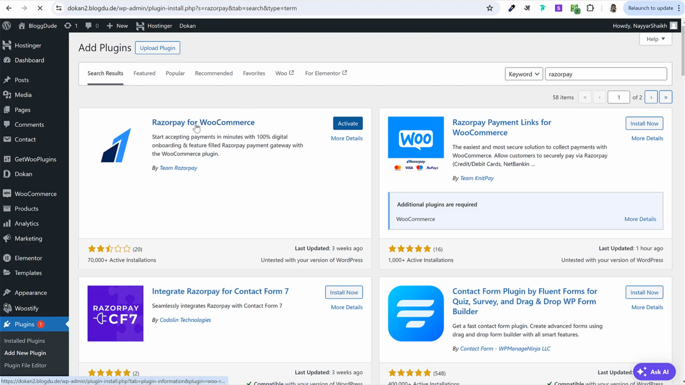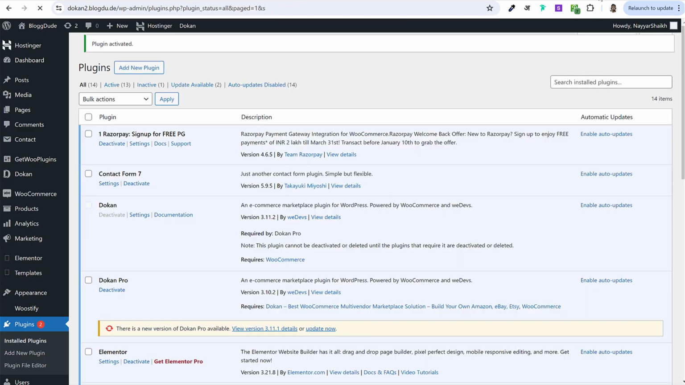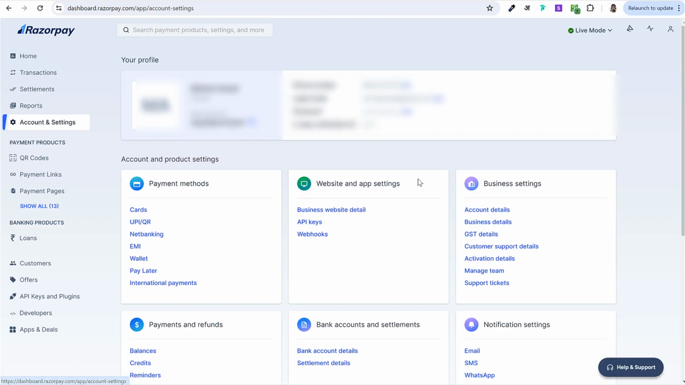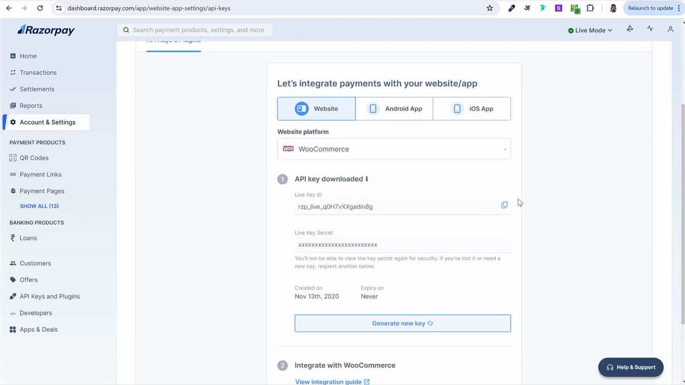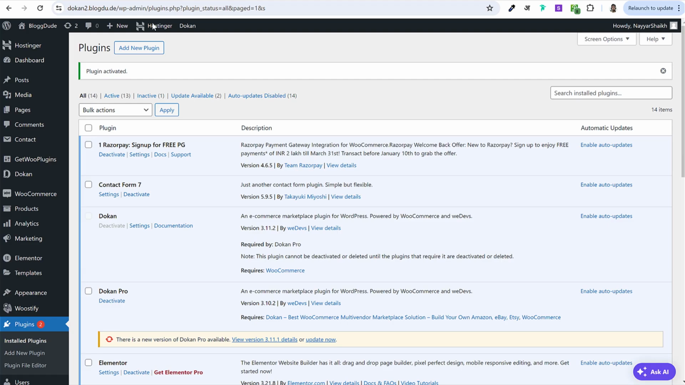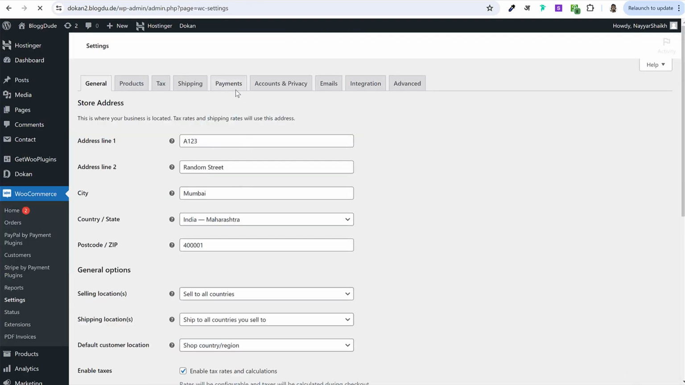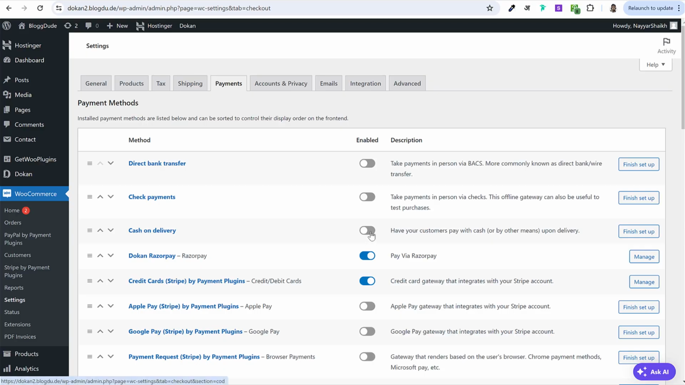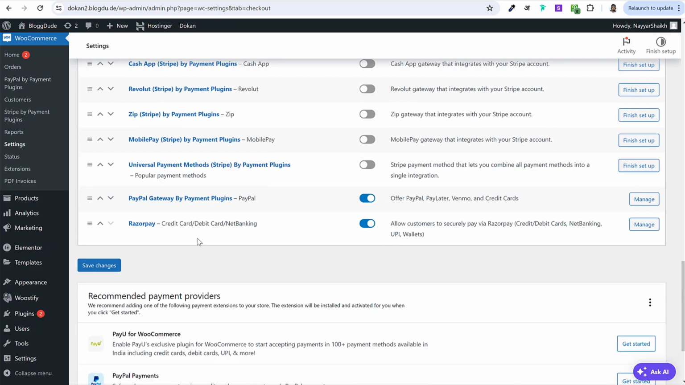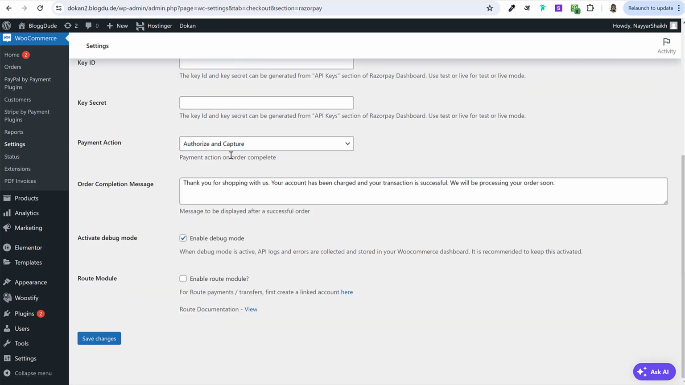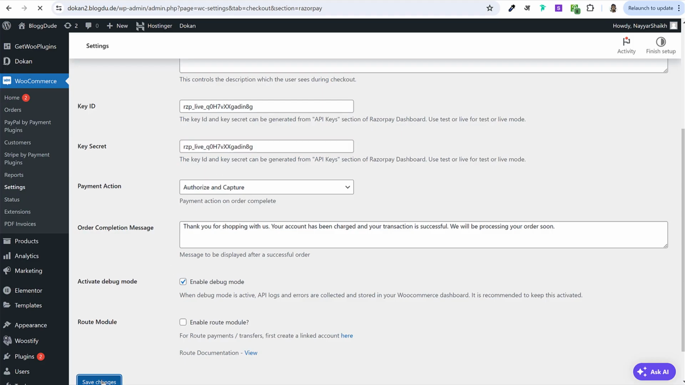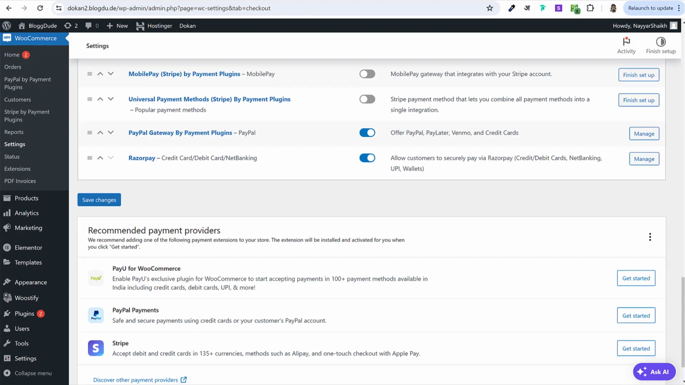You can activate the payment gateway, and just like that, we have already seen how we can activate Razorpay. You can go to dashboard.razorpay.com, and from here you can go to accounts and settings. We have already seen these API keys, and you can simply copy your key ID and key secret and paste them under WooCommerce Settings, Payments. I'll also enable cash on delivery just for demo purposes. After that, we'll go to Razorpay, this is the one, add the key ID and key secret, and click on Save Changes.